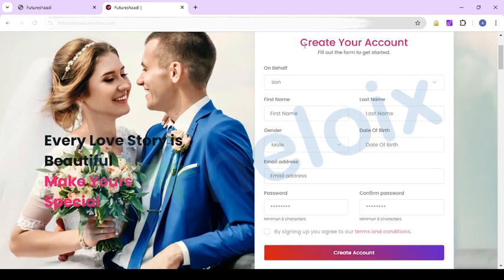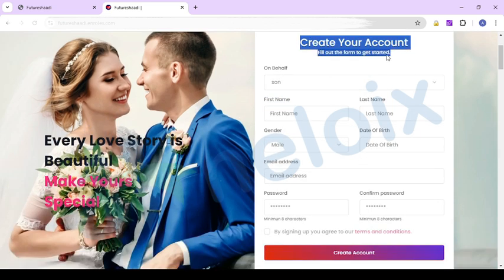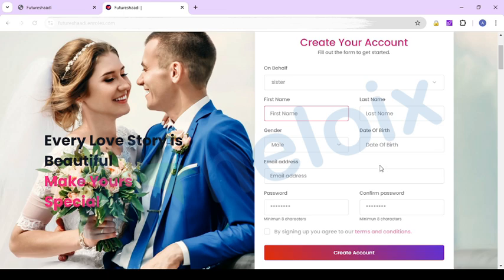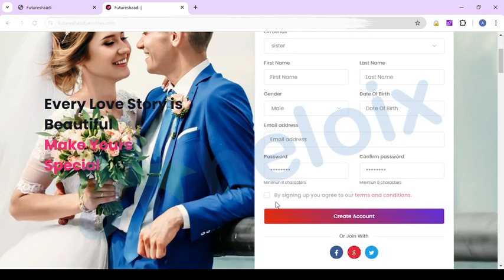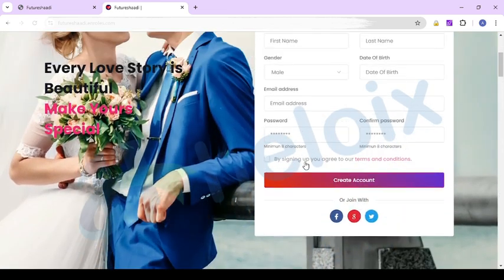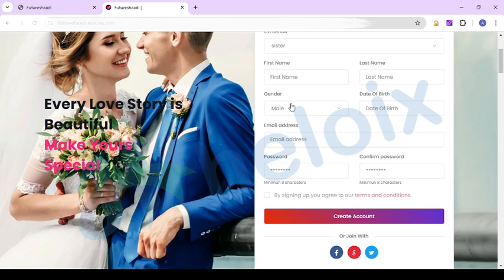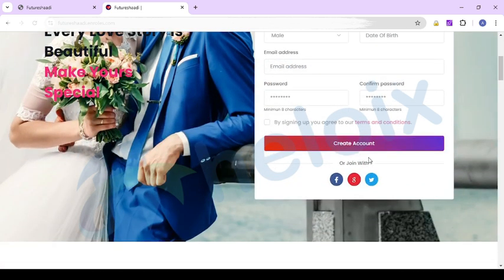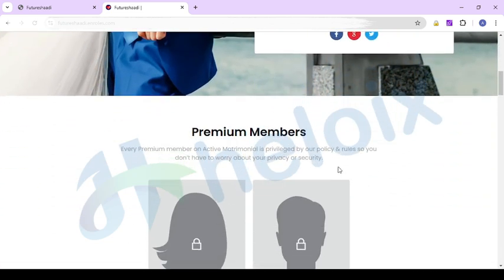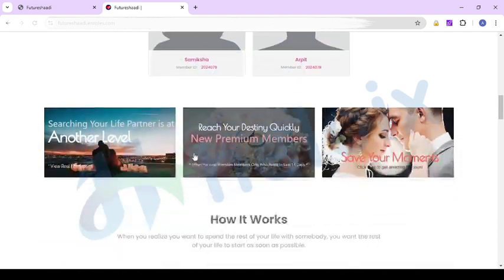Whenever you go to create an account, here you can select on behalf of son, on behalf of daughter, on behalf of sister, then some details, then password. So you can easily register yourself or on behalf of someone, or you can sign up with Google and Facebook as well. Here you can check your premium member data.